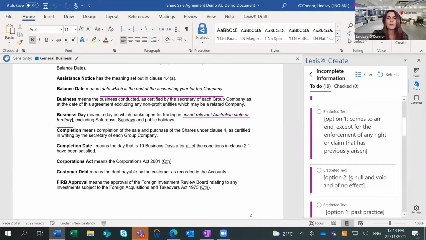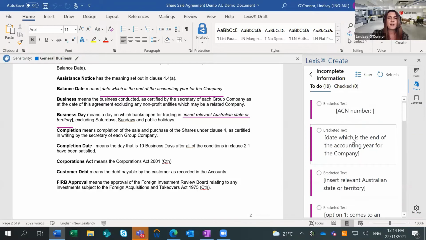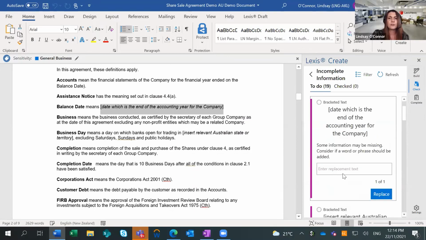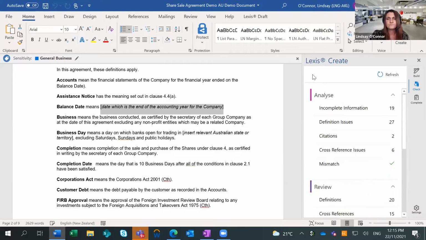This has been picked up by Lexis Create, and we can then furthermore select here to enter our replacement text. It will jump to that area of the document, highlight it, and we can actually enter the replacement text here without returning to our document and select replace. Another item I'd like to pick out at this stage is citations.